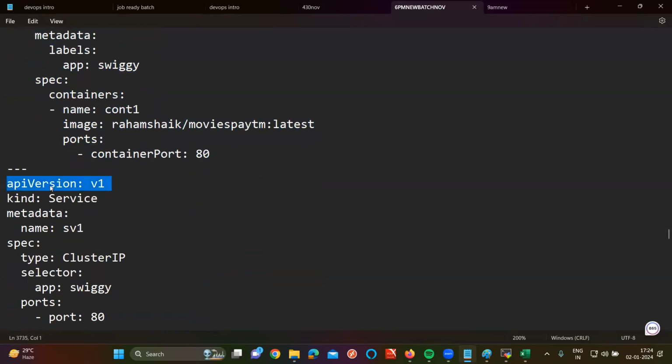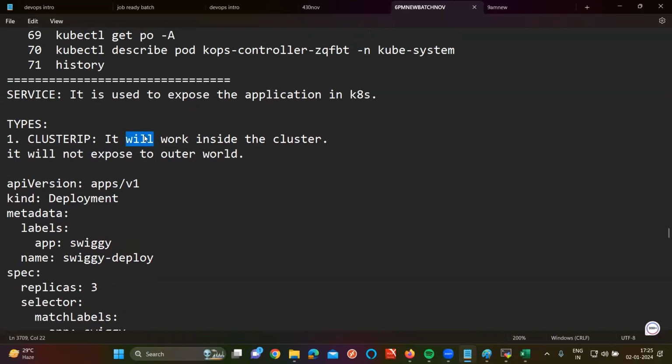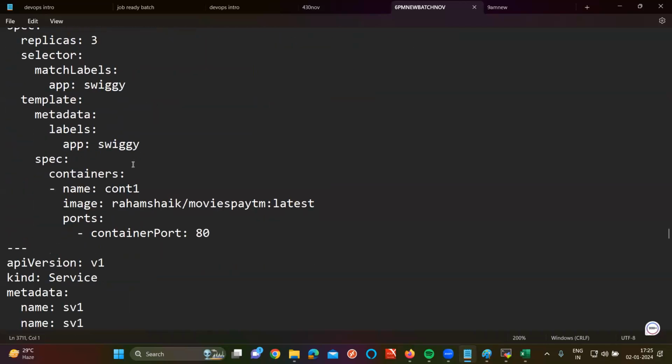First of all, what are the mandatory fields in Kubernetes? API version, kind, metadata. API version for services, and kind is Service. Metadata means the name of the service will be SV1. Coming to the spec here, the type of the service is going to be ClusterIP service. What is ClusterIP here? Tell me. It works inside the cluster. It will not expose to the outer world.